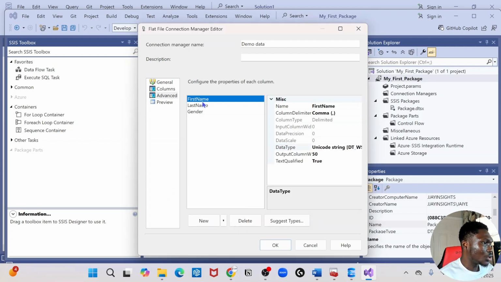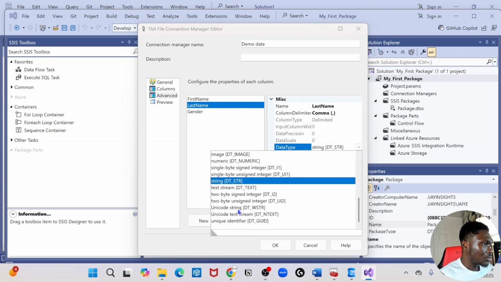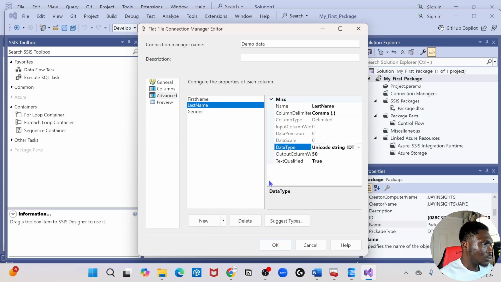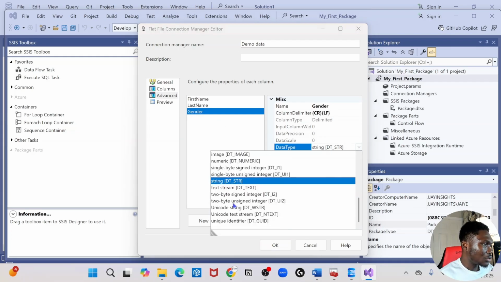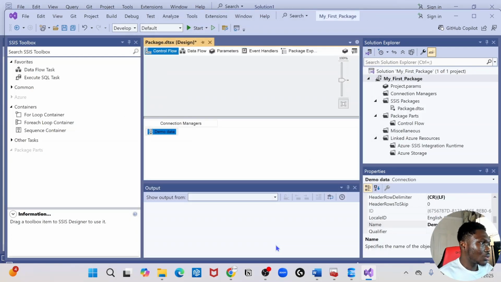The second one, we also pick the name, so that's Unicode string. Gender also, you don't have to, but let's just pick Unicode DT string. Don't need to click suggest type, because if you click suggest type, it would undo whatever we have here. You'd have to do that again and you might run into error. So just click on OK. So that's the data connection.